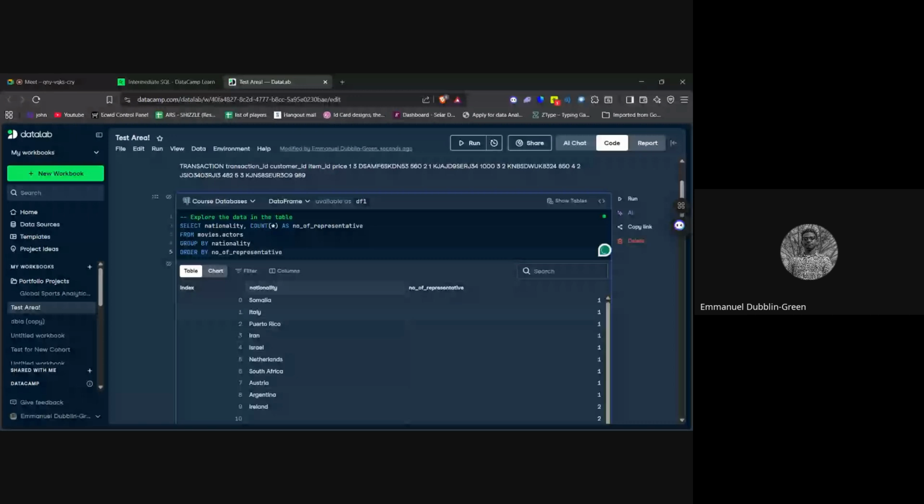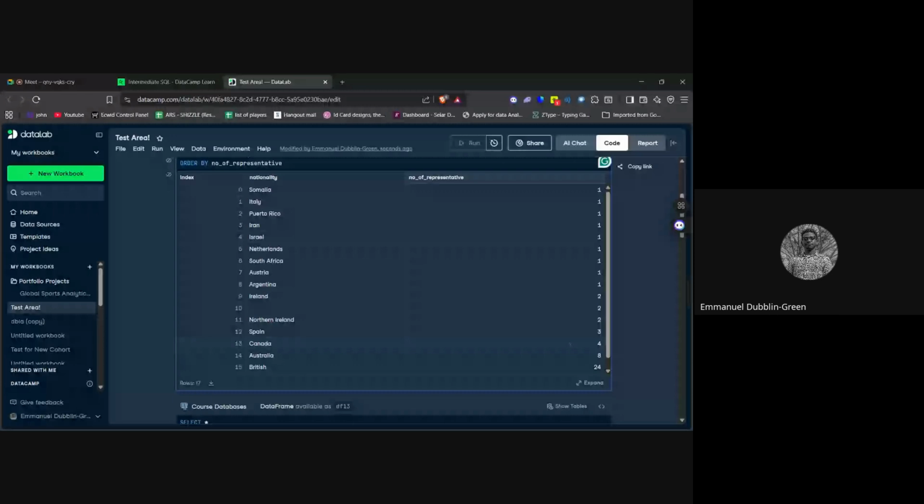So what that does is it arranges the results using the number of representative column in an ascending order. Ascending means from top to bottom. Numerically, that would mean from 1 to infinity, or from smallest to the largest. Because 1 is smallest, it's going to show 1, 1, all the numbers. So you see 1, 1, 1, 2, 2, 2, 3, 4, 4, 4, 4, 24, and 91, right?